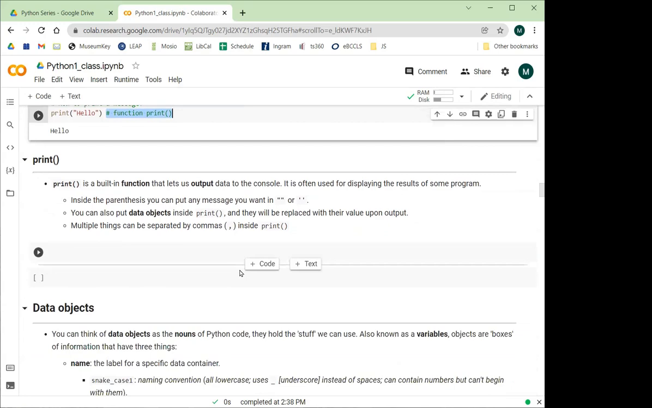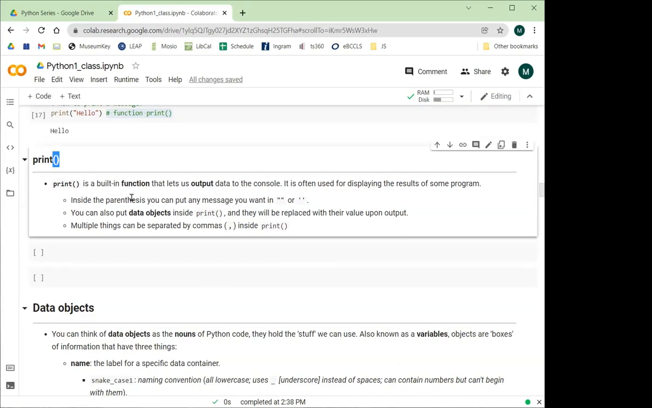Next, something we've taken a couple of looks at already, called the print function. This is a built-in function that lets us output data to the console. And again, the console is just this little box below the Python box that displays some message as we give it. Inside the parentheses, we can put any message we want. Like you said, Celia, we can do it in double quotes. We can do it in single quotes.